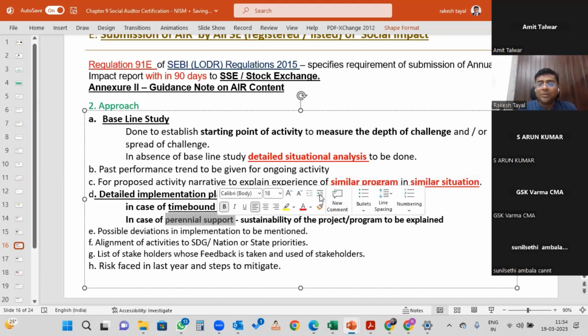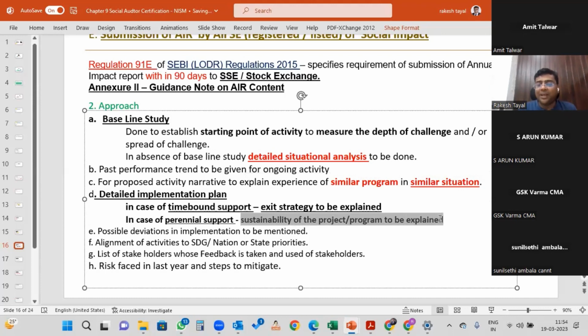Right. So from that para, I'm highlighting specially where I'm saying, please note these paras. Those are the parts from which one of the MCQs comes in the exam. So in the detailed implementation plan, where there is time-bound support, the exit strategy is to be explained. And if it is a perennial support, then the sustainability of the project is to be explained in the annual impact report. And this comes under the detailed implementation plan.